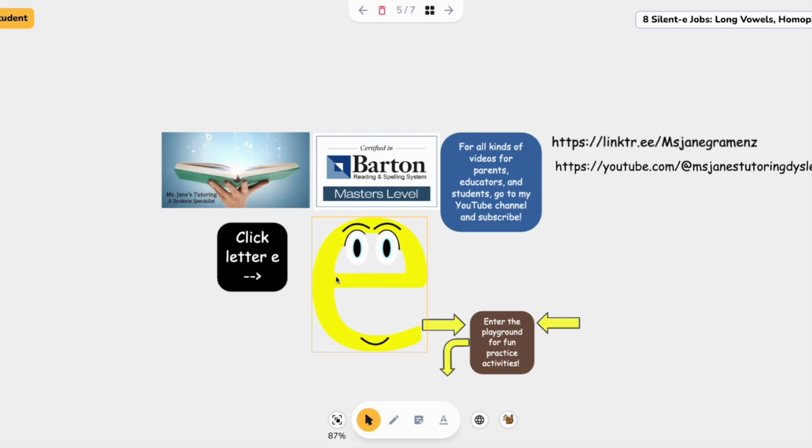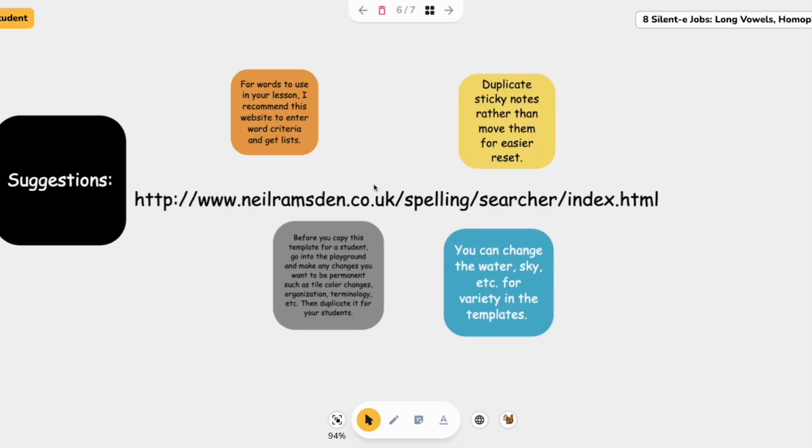And just briefly, there's one more whiteboard page that just talks about suggestions, such as words to use for your lesson. You can go to that website right there, Neil Ramsden. Duplicate sticky notes to move them for easier reset. You can change the environment.